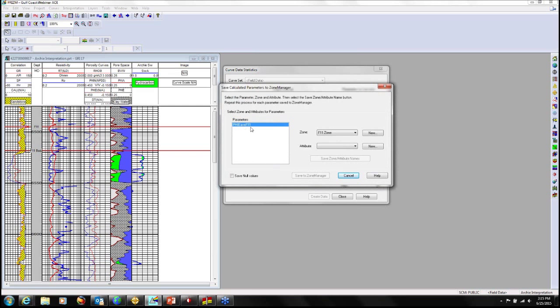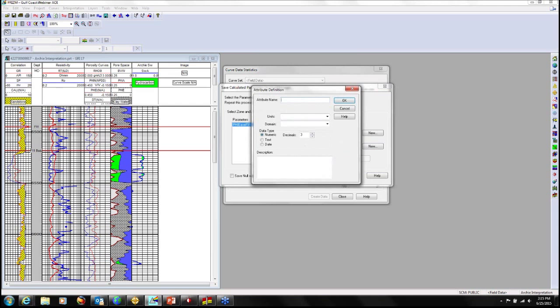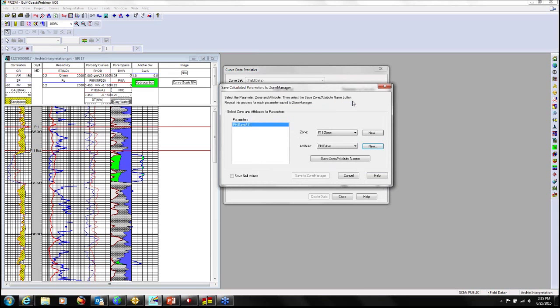When I do that, I'm going to select the parameters. Like I said, you can just do multiple parameters at a time here. I'm going to take my VE average across my F11, choose the zone, and then choose the attribute. On my drop-down box, I only have net sand available now, so I need to create a new one. And I'll call this VE average. And I'll save the zone attribute names, and I'll save them to Zone Manager.